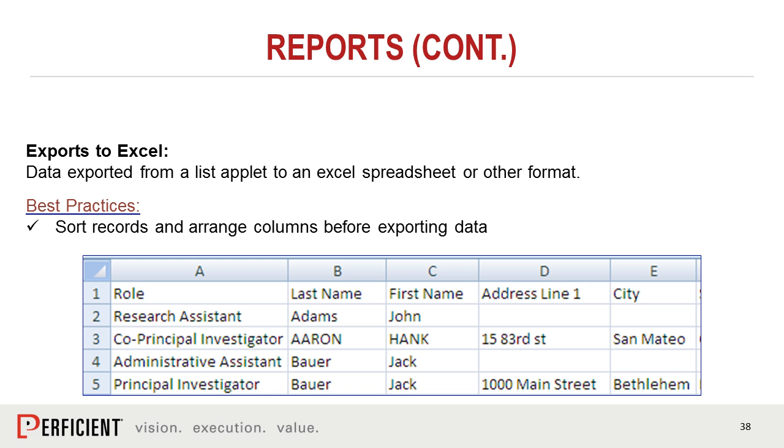We also have Excel exports. So these are basically a data dump of the list applet information into an Excel worksheet format. So you can export any list applet into an Excel export. And the best practice here is really going to be to sort and arrange your columns and query the data before you export your records.